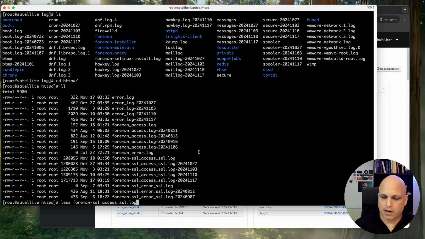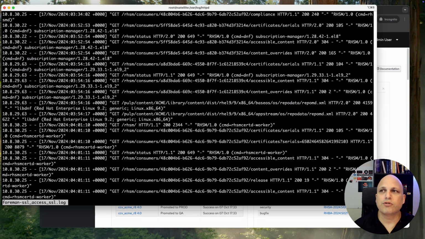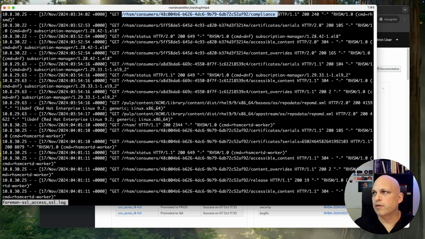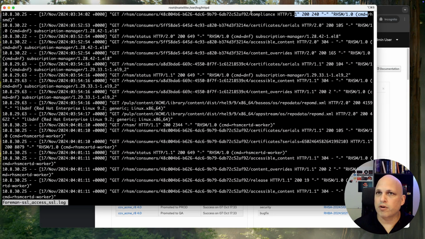Let's take a look at this. This is the regular access log. If someone tried to download one thing from Satellite, we can see things like this. This is the IP address of the client, the timestamp, the path that was accessed. You can see this is coming from RHSM consumer. We know that RHSM is an endpoint for Candlepin, so this is just doing a redirect.